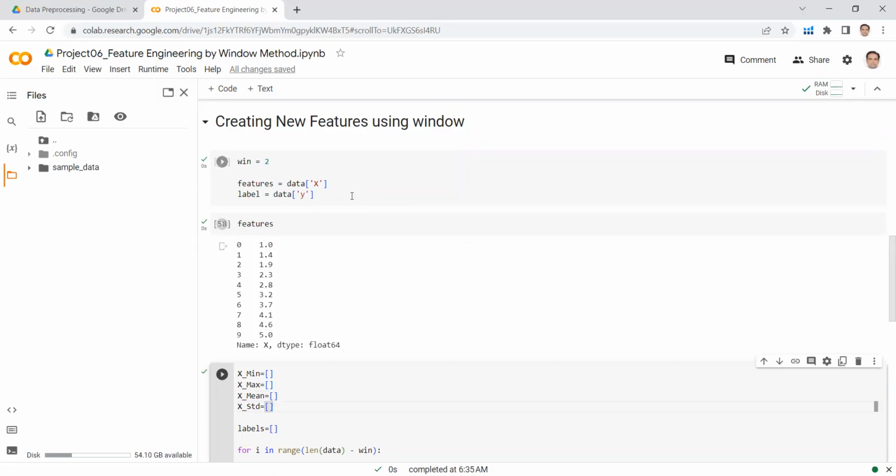After the window method, when we have new features, the length of the new feature will not be 10, but it will be 8. If you see, our original feature has length 10, that is, we have 10 samples in our original features. But the features created using the window method will have length equal to 8, which is the length of this feature minus 2. So the window size will be subtracted from the length of the data in the new feature. So we will have only 8 samples in the new feature because our window size is 2.